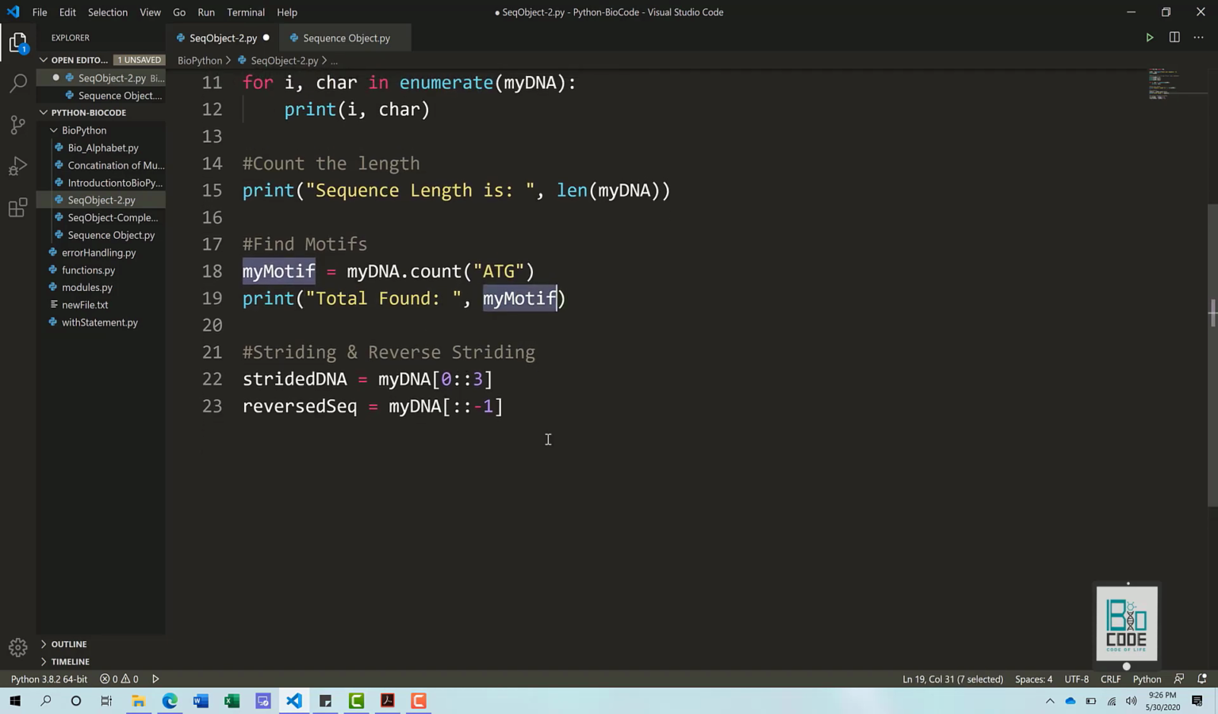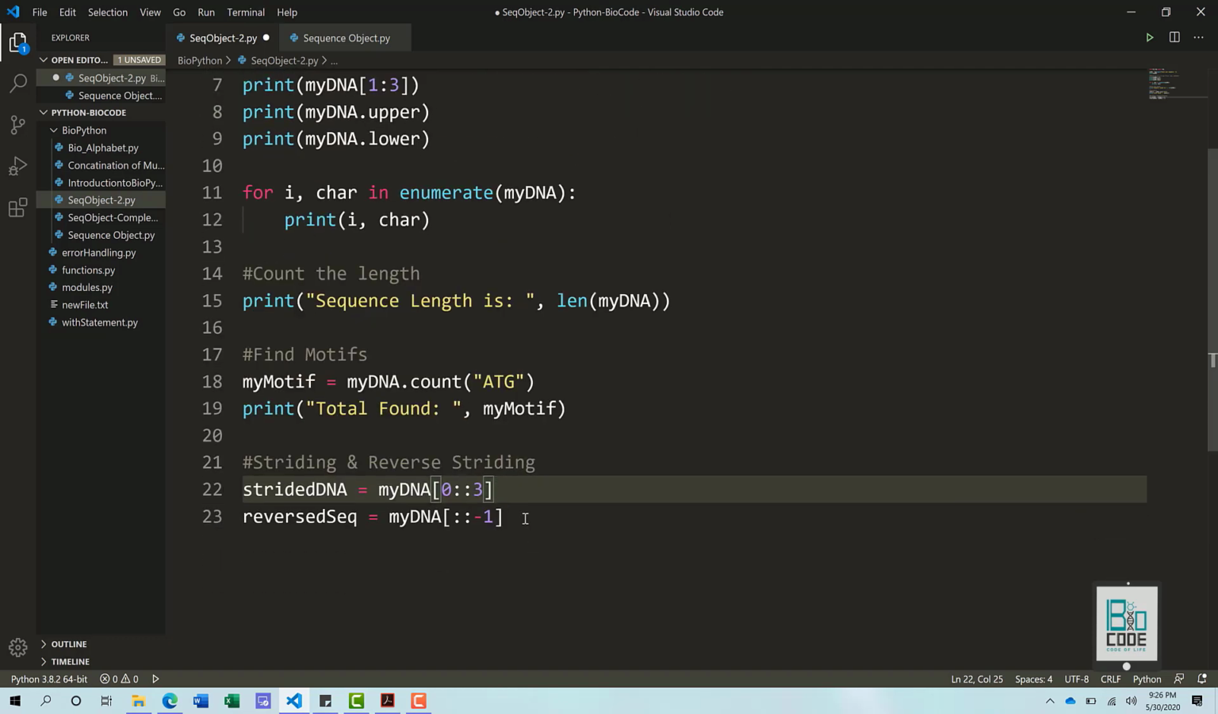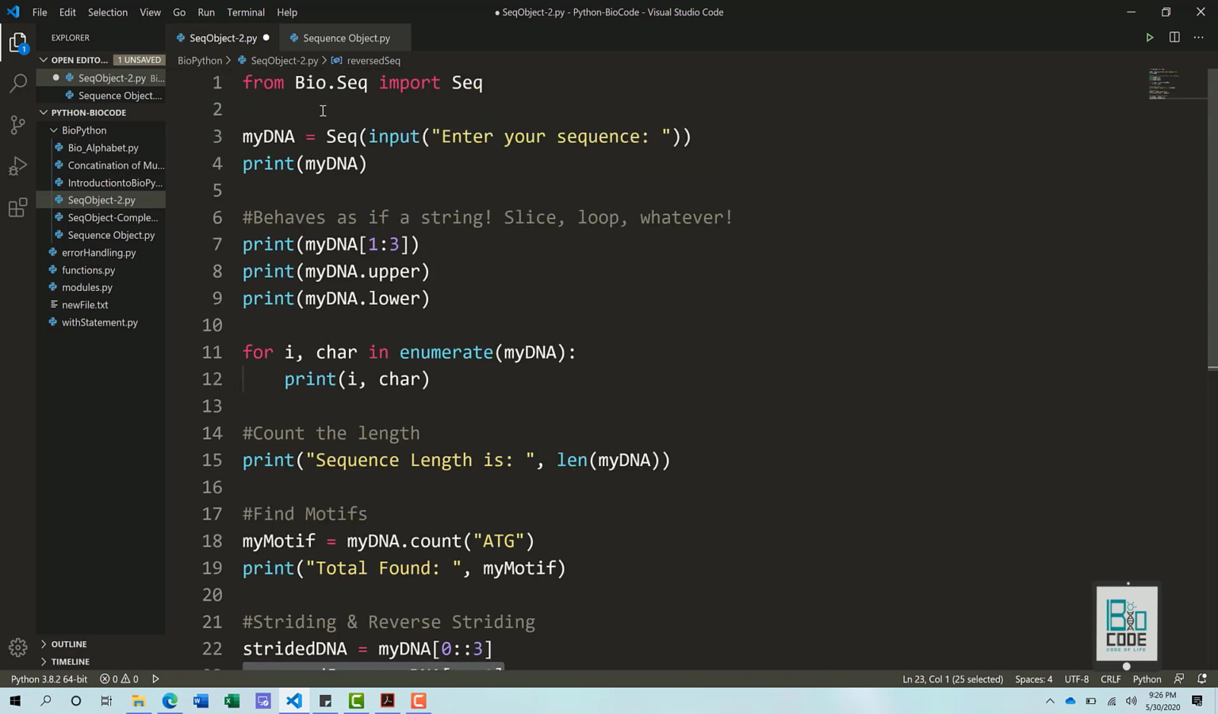We can also stride over the sequence, and we can also reverse the sequence. Striding basically means going over the sequence and printing out the value after skipping a particular number of values. For example, it will skip 2 values, 3 values, 4 values, depending. Then we also reverse the entire sequence, which is useful for quickly creating a complementary sequence rather than utilizing the complement function, which you will learn in the next video.